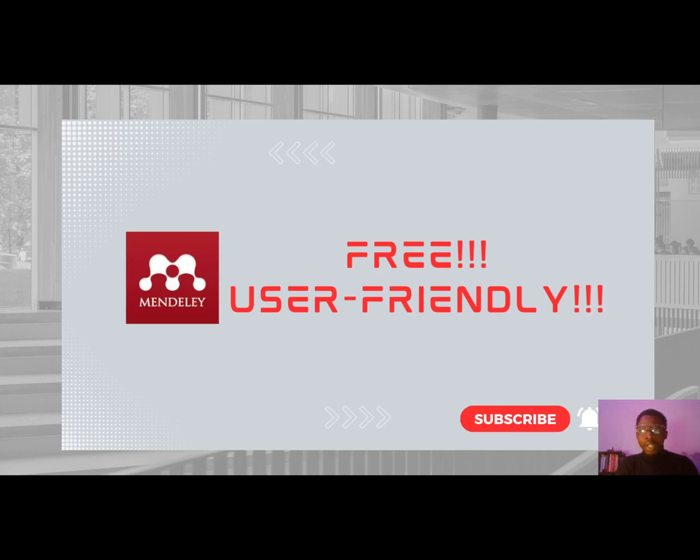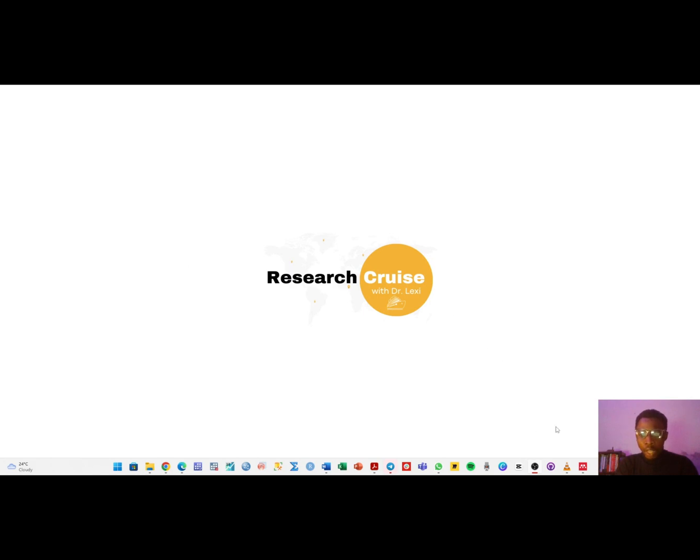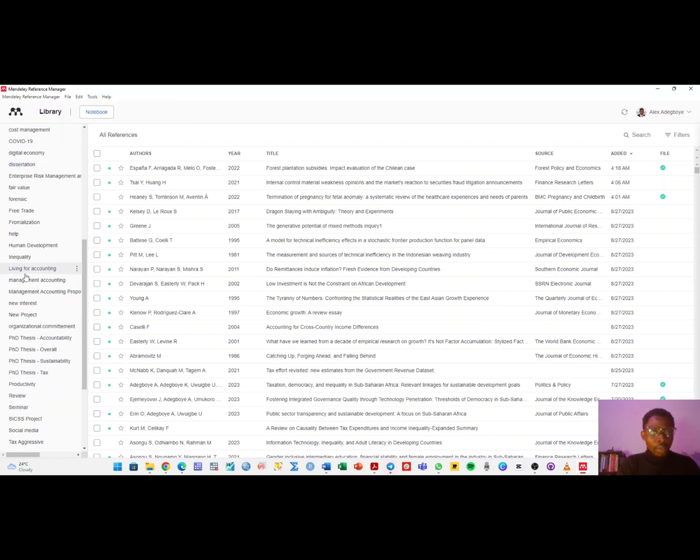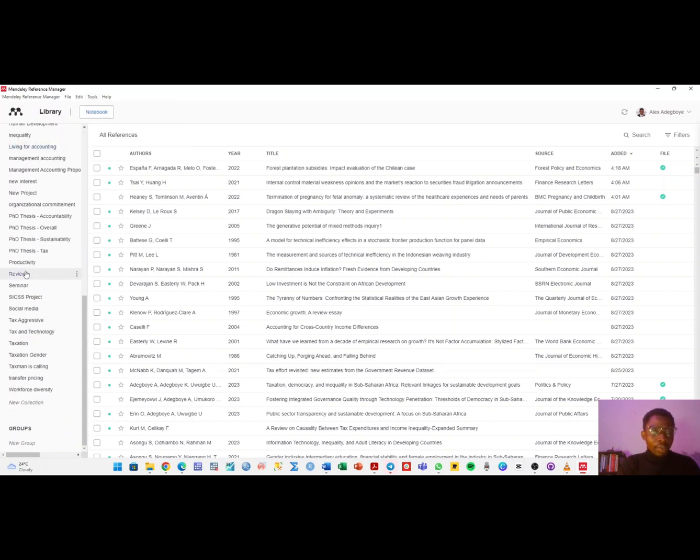So the first thing that you have to get running is your Mendeley. So I have my Mendeley app working already, and this is my Mendeley app working. And in the Mendeley app we have so many interfaces there. So we have the file, we have the edit, we have the tool, we have the help, we have all references, recently added and all that, recently read, favorite and all that on this comment section. And we have the collections, and I have a lot.